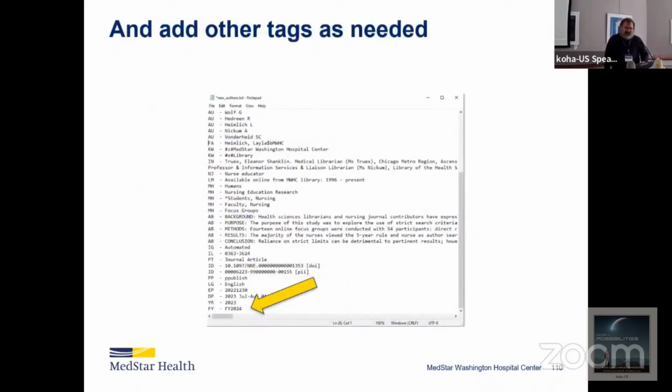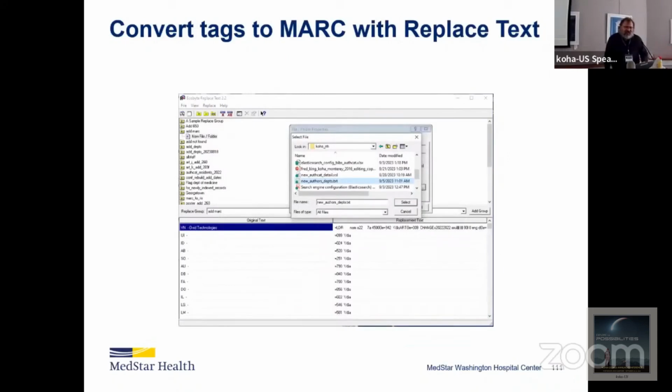And then you add other tags. These eventually start keeping fiscal year. You convert to MARC.